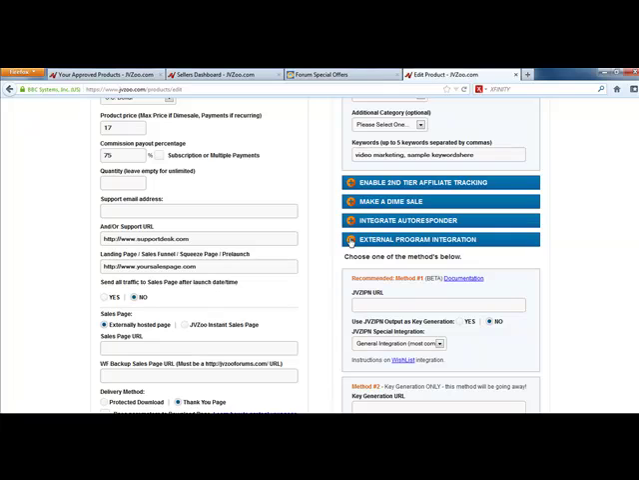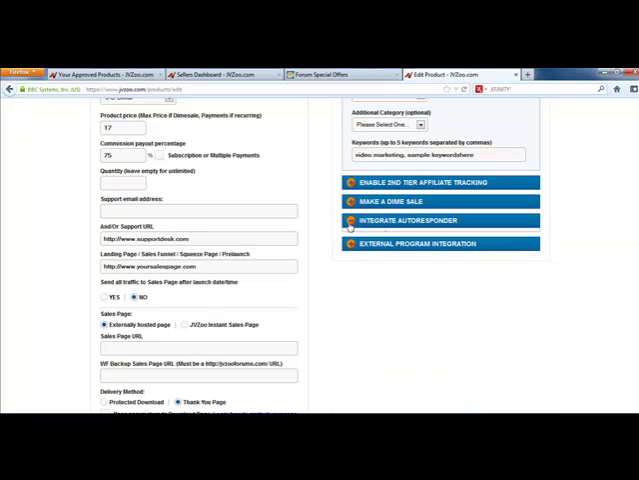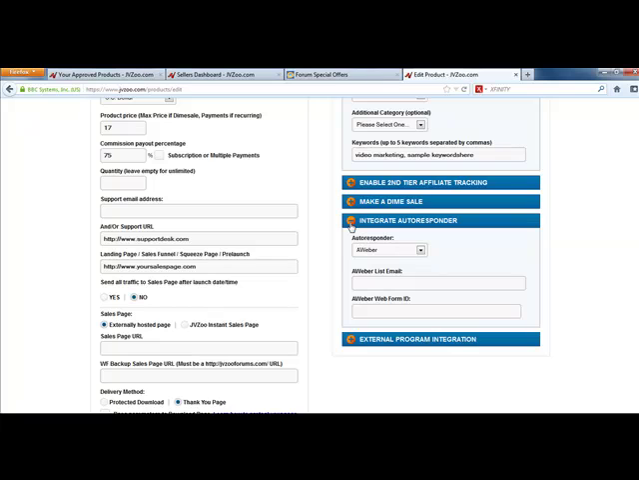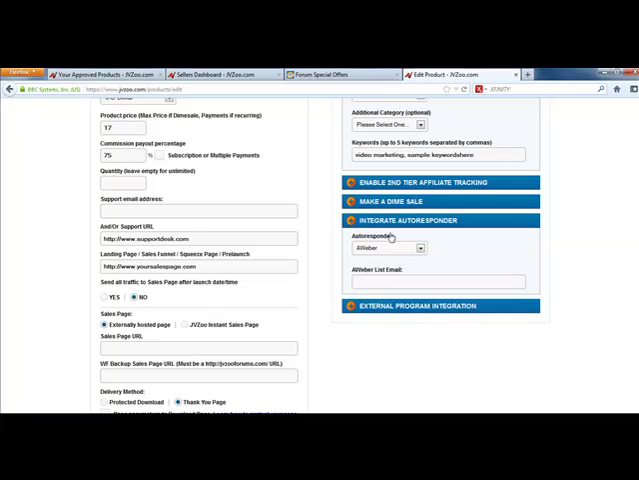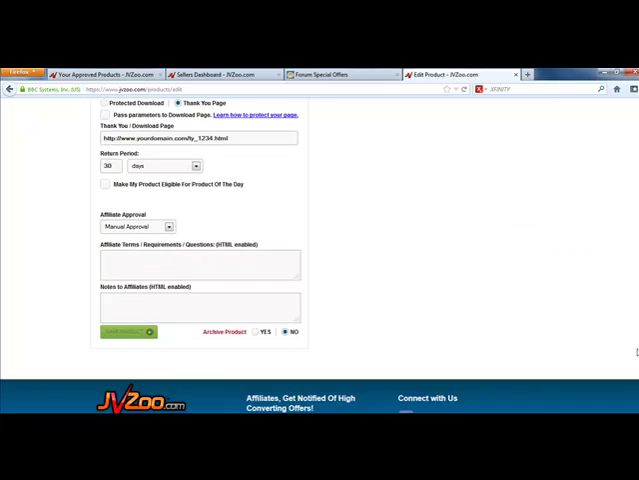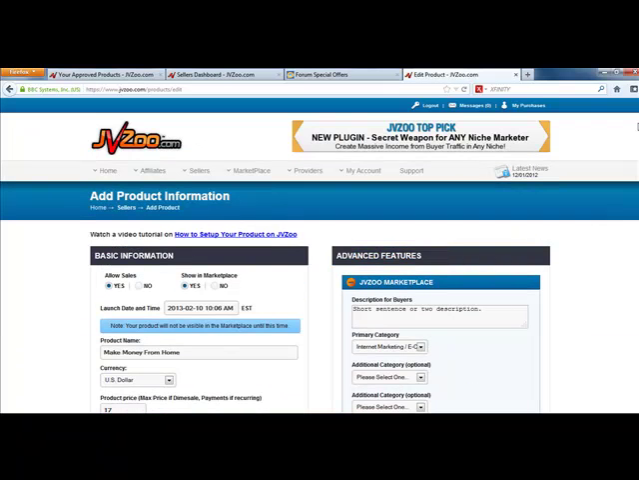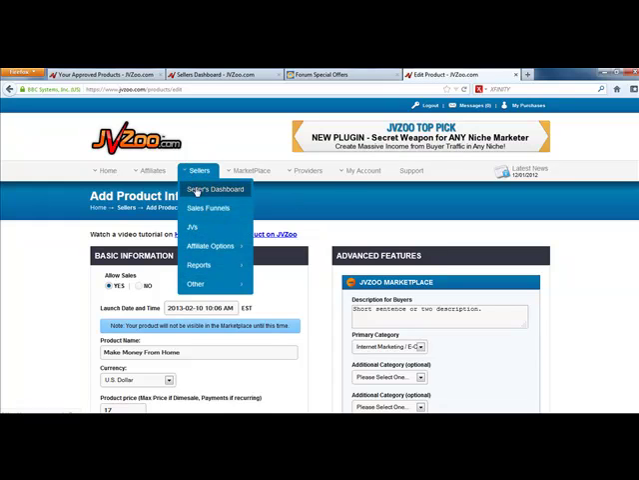External program integration. This is more advanced, and most of the time you'll leave that alone. I would highly recommend integrating with your autoresponder though, because what that'll do is that will get their buying email. So as soon as they purchase, it'll put their PayPal email address. You'll have that on an Aweber list of all your customers, so you can email them. Once you're done making all these changes, just simply choose Save Product, and then you will be able to manage your product under Seller's Dashboard.